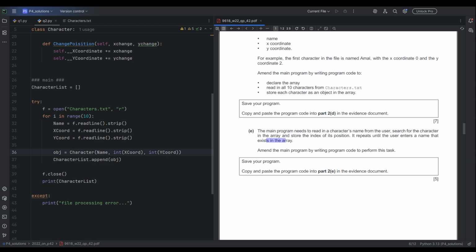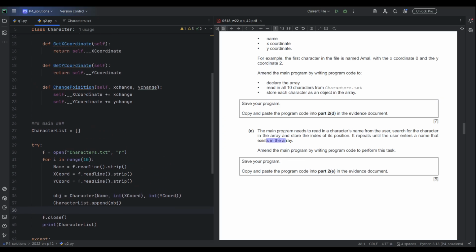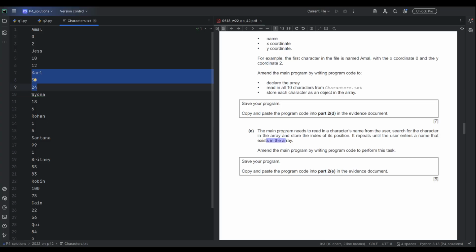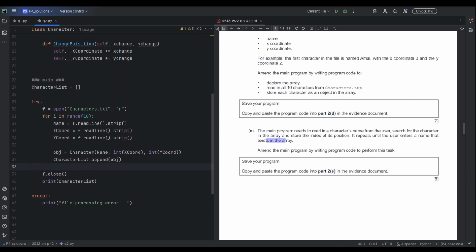Okay, so this is a very simple linear search question. We are going to take an input from the user and keep searching for it until we end up finding it in the array. Now we have all these names, and we have all of them in the array as well. This is called the character list. So let's just first do this.